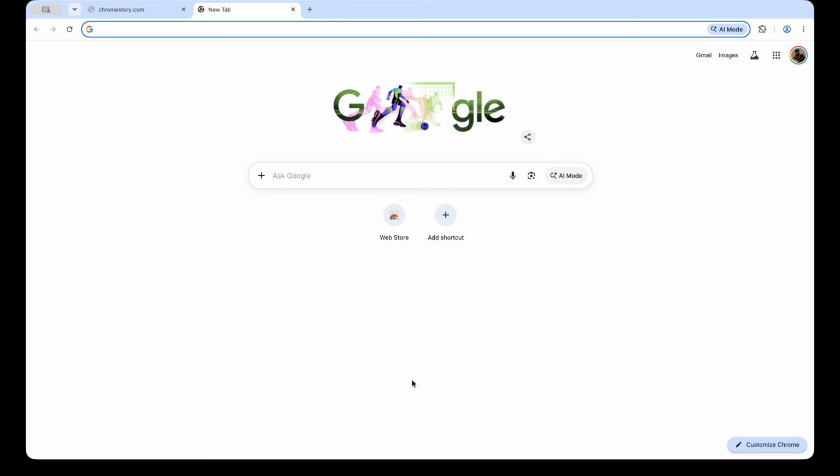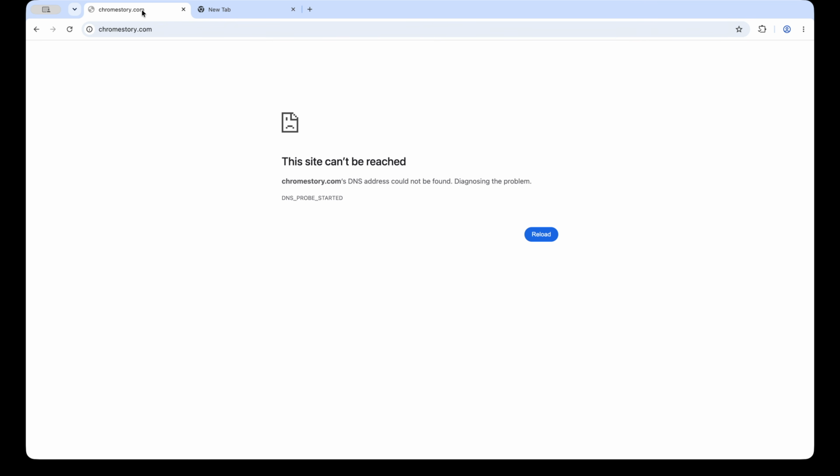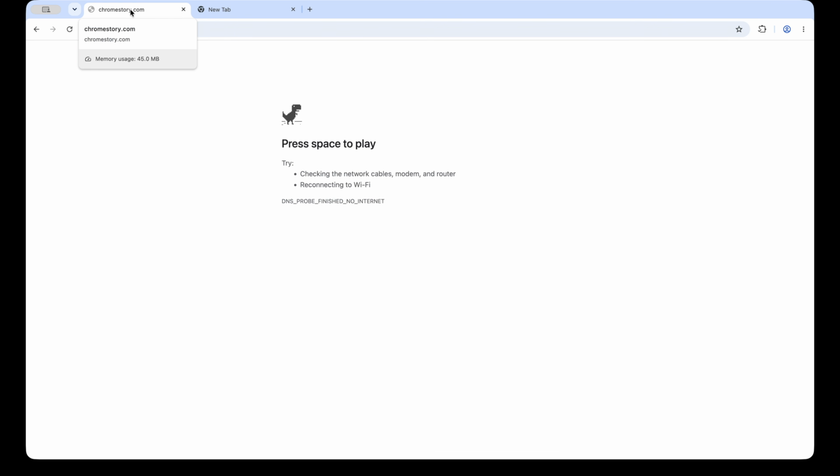Now, let's diagnose the issue first, right? Hover over each tab and Google Chrome will show you how much RAM it is using. So you can see that this tab that's not working at the moment is actually using 45 MB of RAM. Okay. Now, what is the next one? So you keep going until you find which tab is actually using the highest amount of RAM.